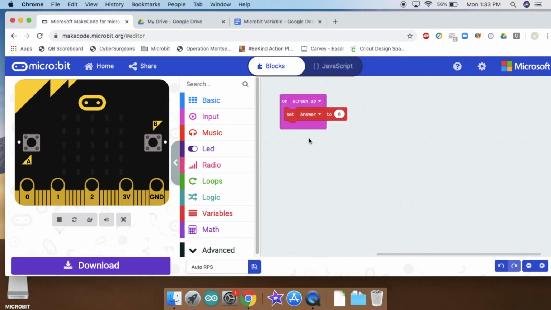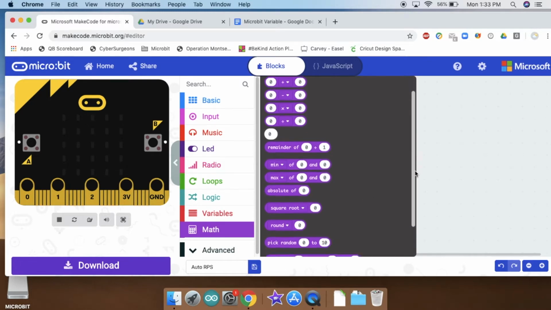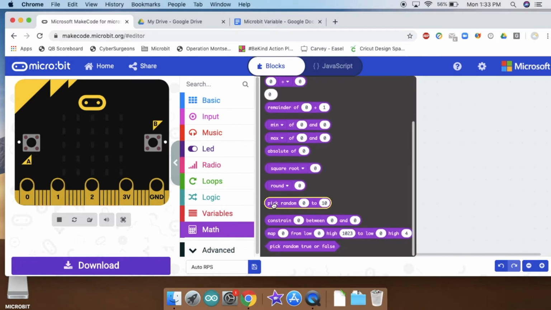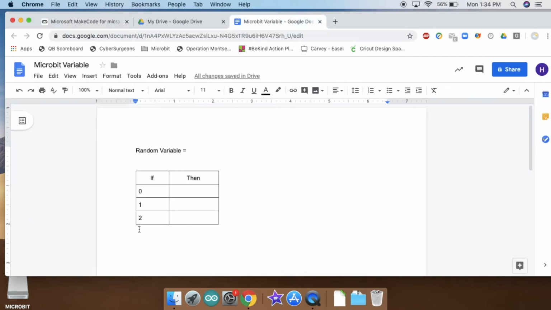Next we're going to go down to the math section. We're going to scroll down until we find pick random, and drop that inside that 0, so it replaces the 0. We're picking a random number 0 to 2. The reason I chose 0 to 2 is because we're asking the computer to choose a random number. So let's say it chooses the number 2 as its random number.